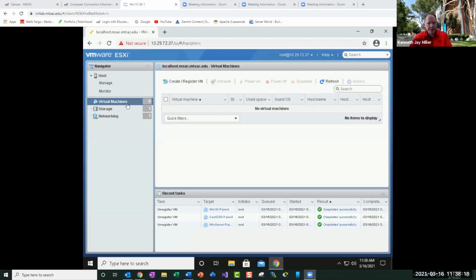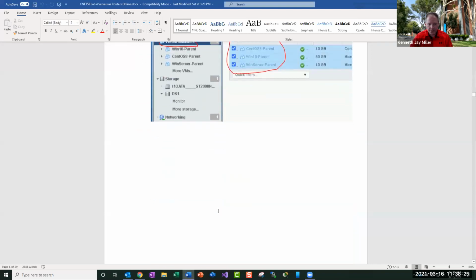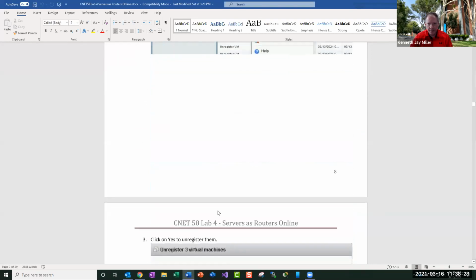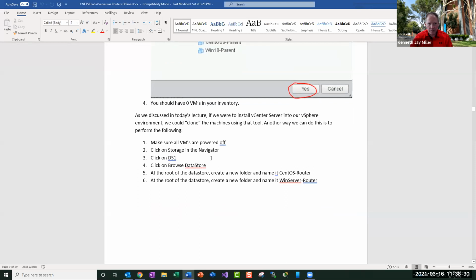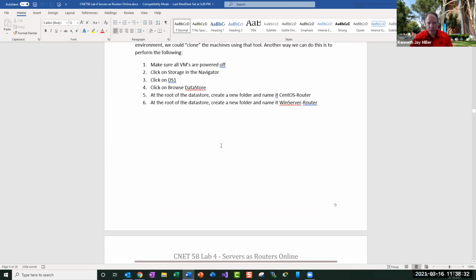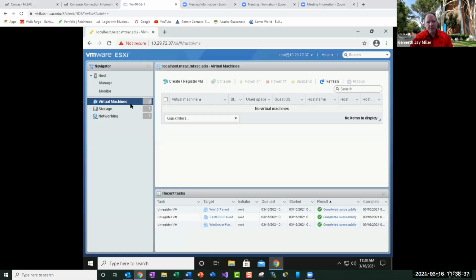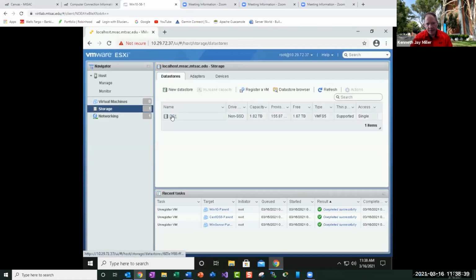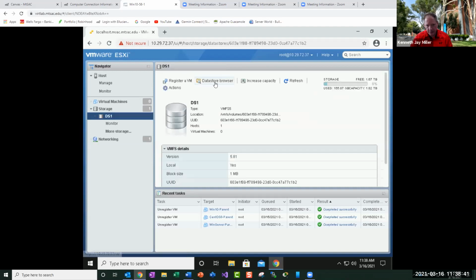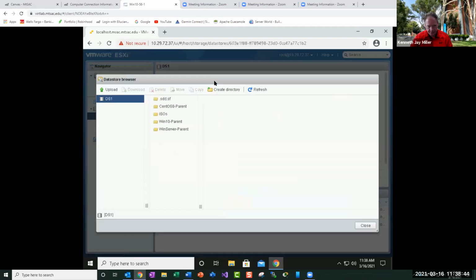All right, so here's Ryan's machine. So then the next step in the lab says once you unregister them, we're gonna do a clone. So I'm gonna show you how to get the clone started. So what you need to do is click on storage, then click on the data store and get into the database browser, okay? So this is where their parent machines are.